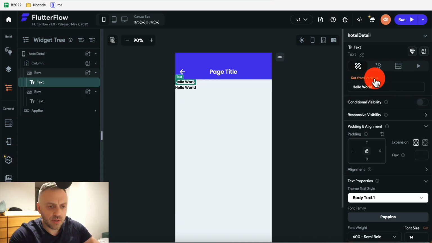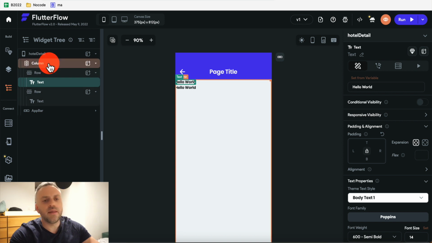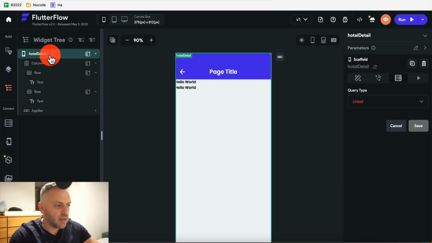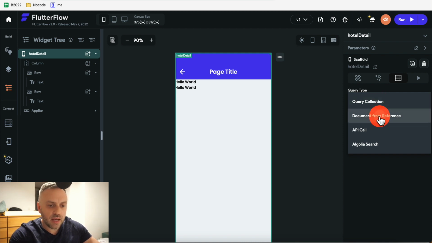This could be a description. So as you can see, I want to set it from variable. But I see that we never got the data. Okay, so we need to get the data. I'm going to go to hotel detail, and I'm going to get the data. So we're going to say document from reference.